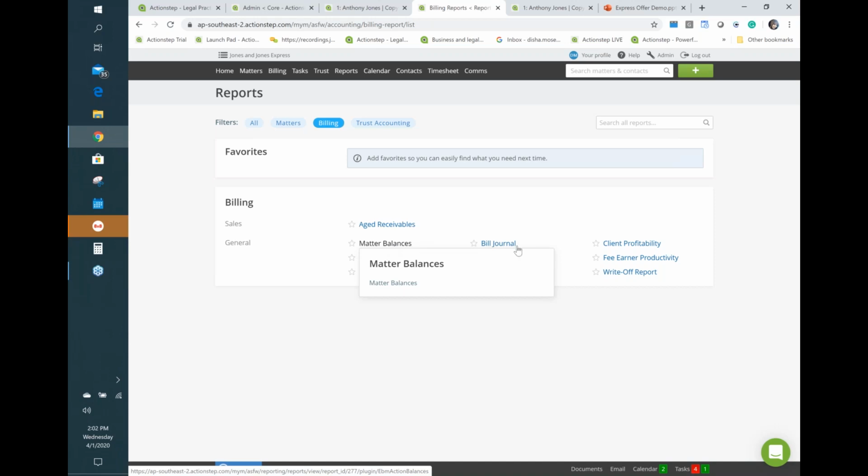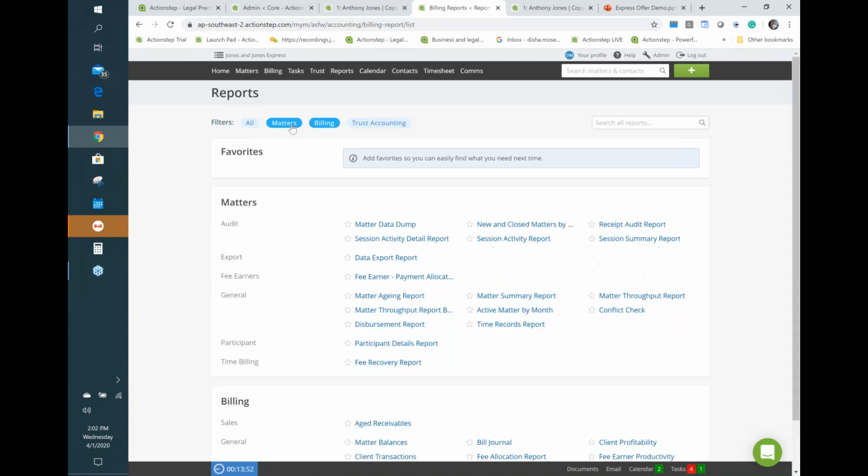You've got client profitability, so it's also helpful to understand who your big clients are and how you position, grow and scale, and add more strategies to grow similar clients as well. That's a standard built-in feature of Actionstep.